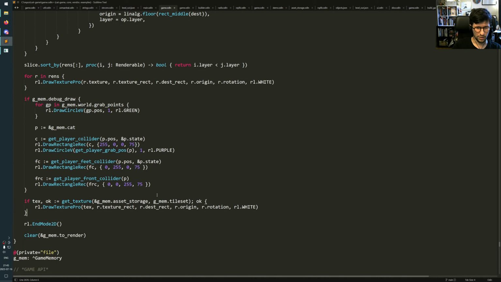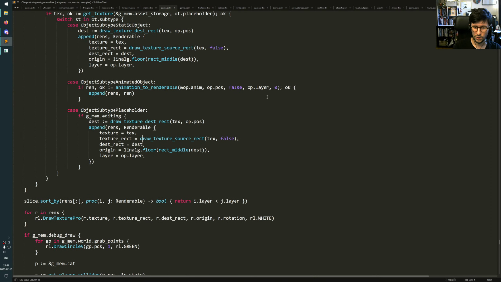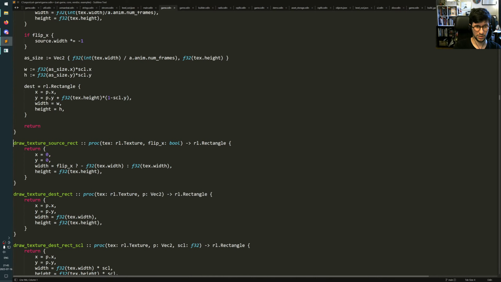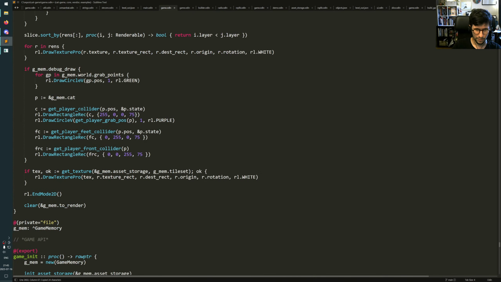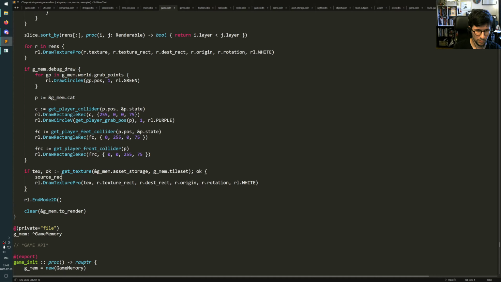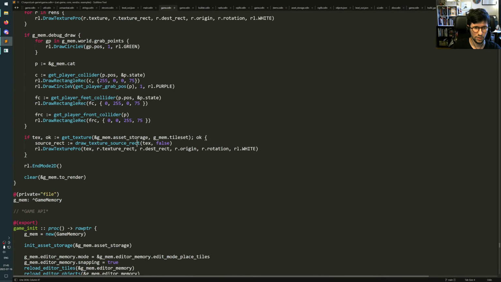Anyways, so I need to know the rect. I need to draw texture source rect. I use this one, yes. This function just returns a rect for drawing the whole texture. Source rect is draw source rect text full. I think this one, yeah, this takes a raylib texture, so that's fine. So we have our source rect. That's just where in the texture are we drawing, and then destination rect is where are we gonna draw it.